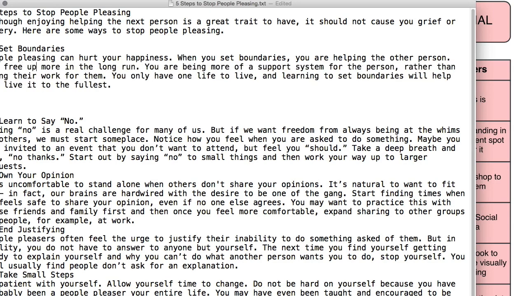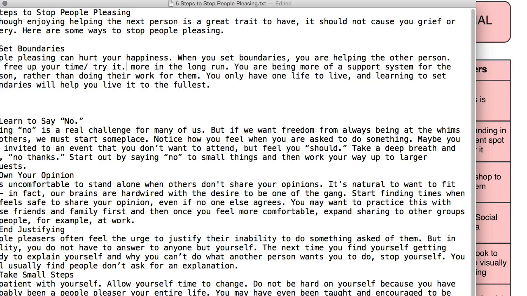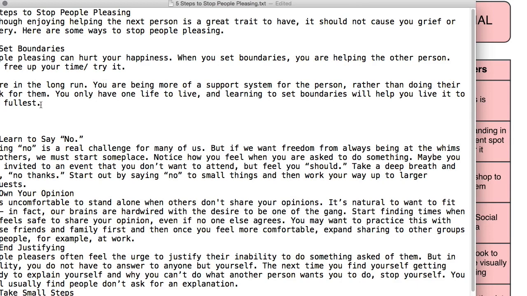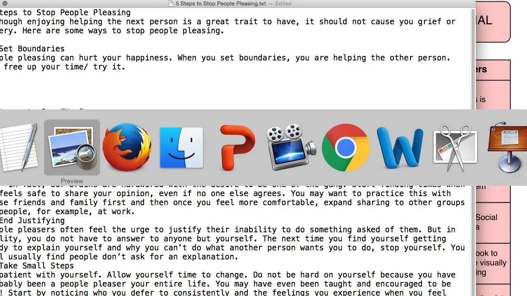You free up your time. Try it. Okay, I'm not doing a great job with my typing, but I'm in a rush here. Boom, I've now taken that entire section and condensed it down. I can paste that into a graphic now, so a short tips poster instead of an article.